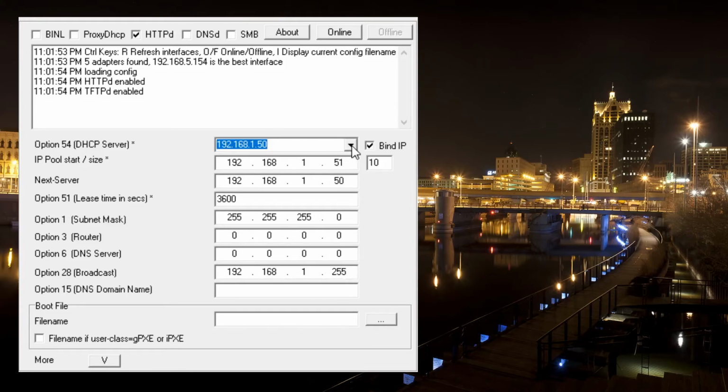If it does not, a couple of things. Check this drop down and make sure it might be listed in there as well if you have more than one network card on your computer. The other thing is to go back to your Ethernet settings and make sure that you saved and hit OK on your IP address and that it saved properly. Then you'll have to close out of tiny PXE server and reopen it again to make sure that you get the right IP. We'll want to make sure that bind IP stays checked.